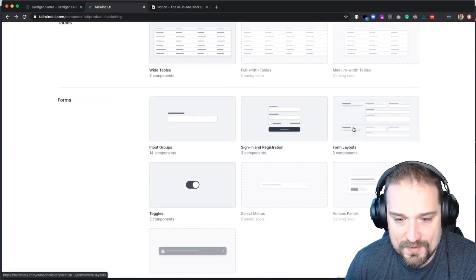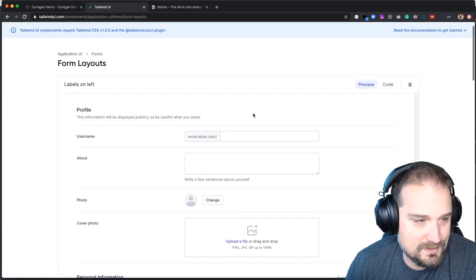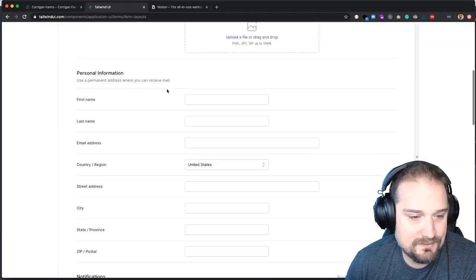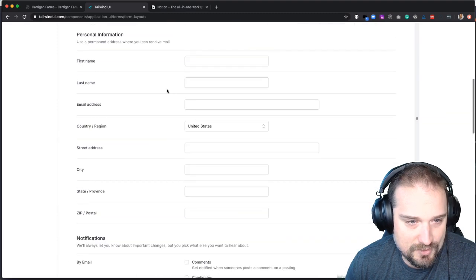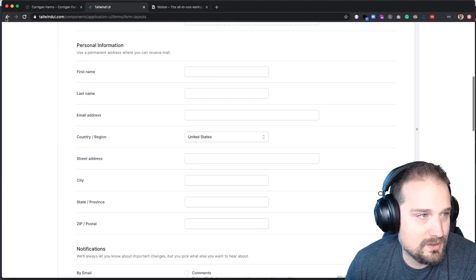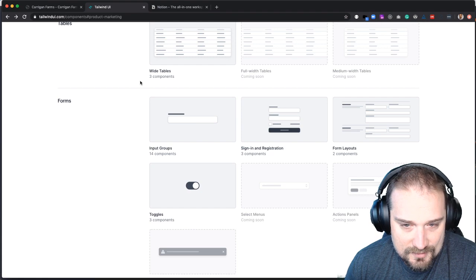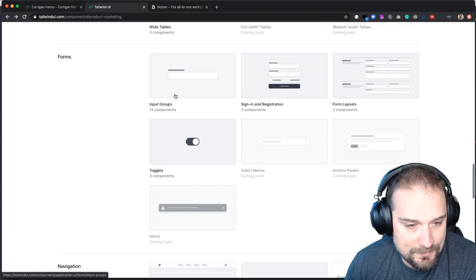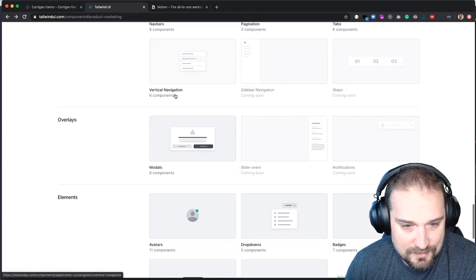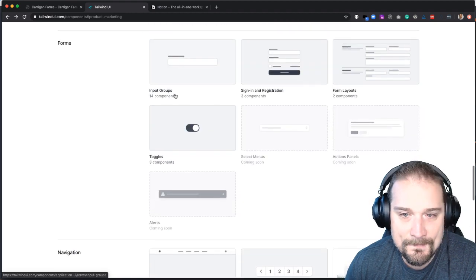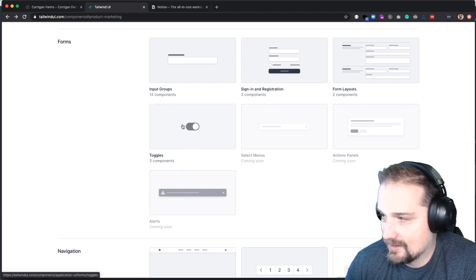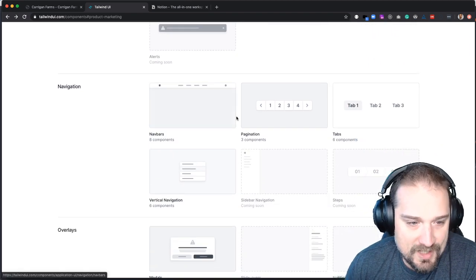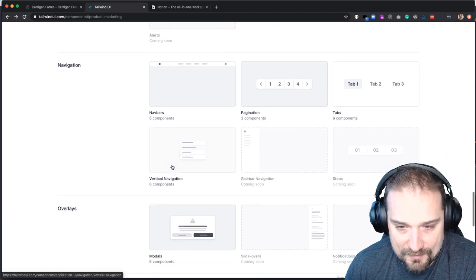Forms are so great. Look at this. This is labels on left, and then down here we've got simply stacked. Boom. That's just a nice, neat form that you can grab and use. There was another one though, but it may not be ready yet. We'll find it in a second. So there's sign-in forms. There's toggles. They give you little slide toggles right out of the box. That's great. More nav bars, more pagination, vertical nav.